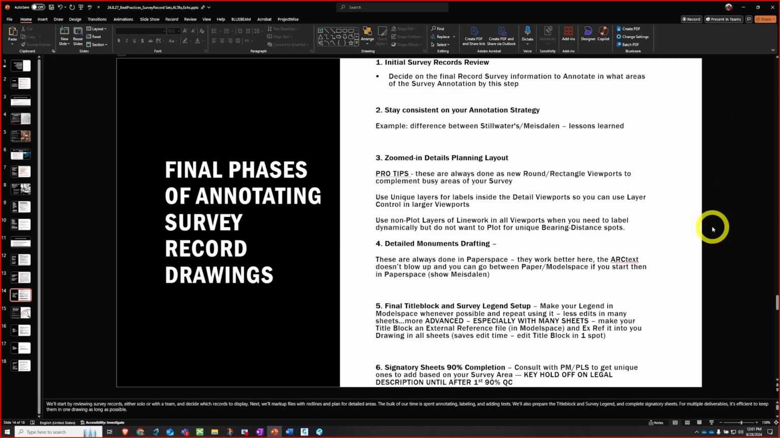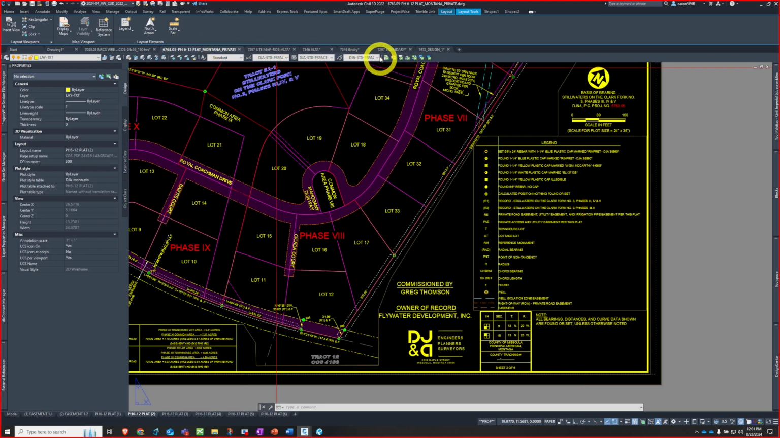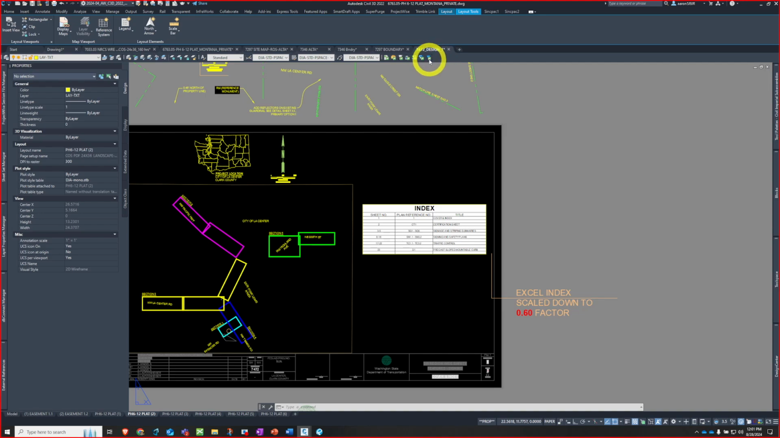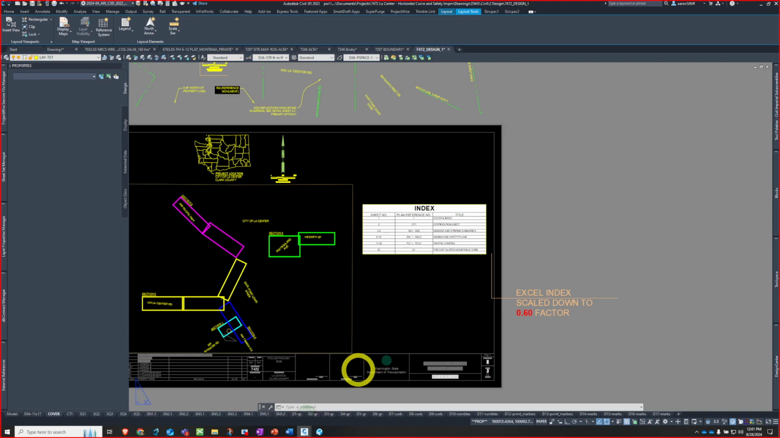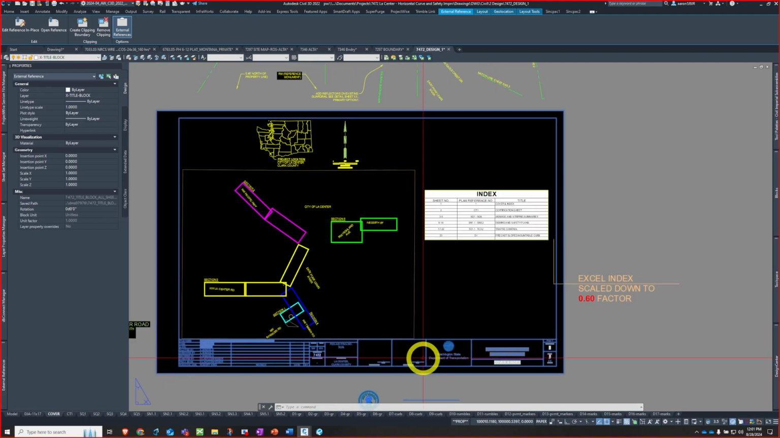With title blocks, I generally will keep them in the drawing, but you don't have to. I've done some advanced things: when I have a lot of repeat sheets, I'll make it an XREF. That's kind of a pro tip, especially with long corridors. I'll put this in its own drawing. So say it has 50 sheets, and I will edit this in one spot in that XREF, and it updates in all my sheets. That's just a pro tip. You don't always need to do it.